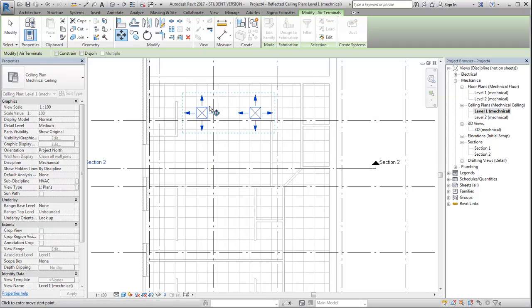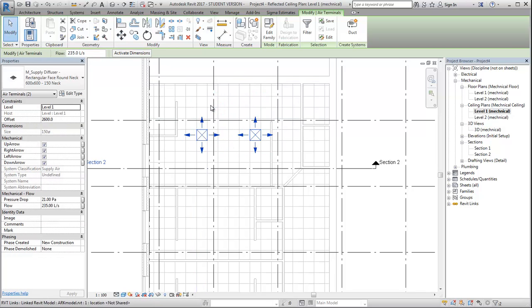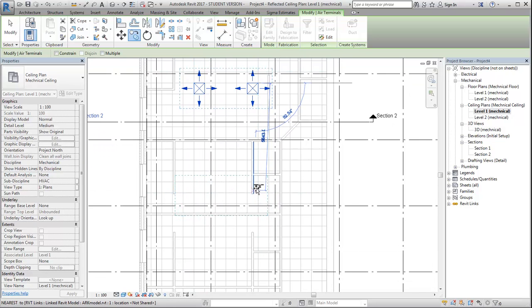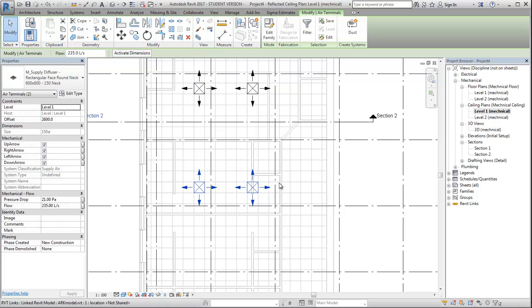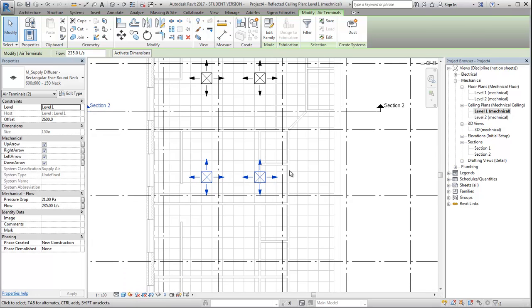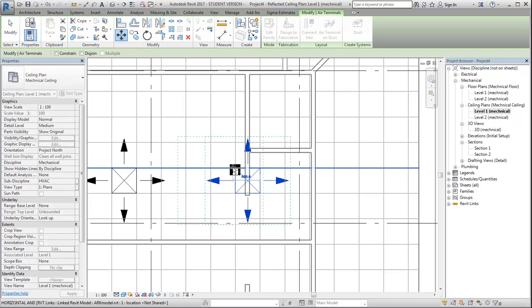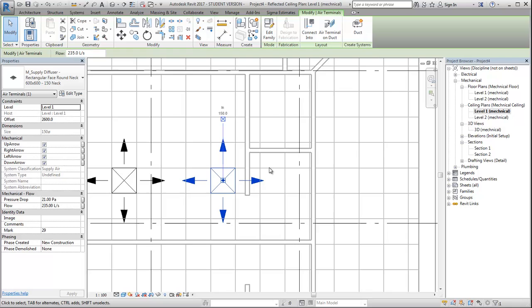I think we will try and move it a bit like this, and of course I can then begin to copy this into, for example, the next room here, like this, and this one I will move like that.